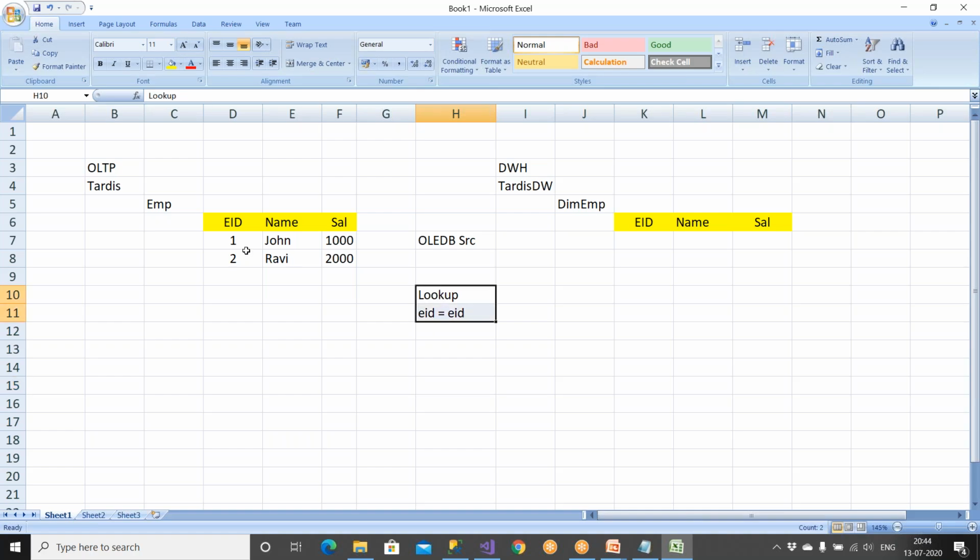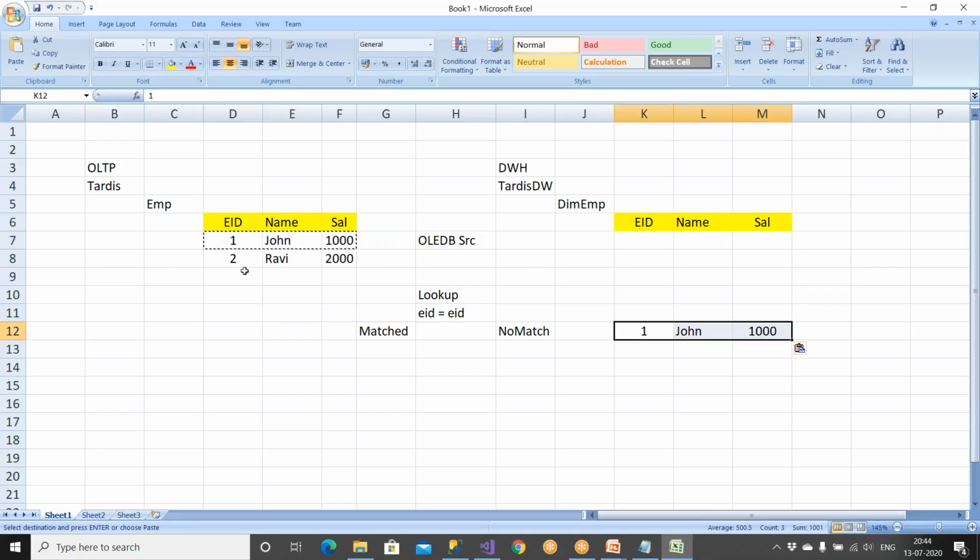So if 1 and 1 are matching, if I'm getting the matched data, I'm keeping it somewhere. If I get no matched data, for 1 I don't have any match here. So 1 will be no match data, and that is going to come this side. For 2, I don't have anything here. This record also is a no match record.